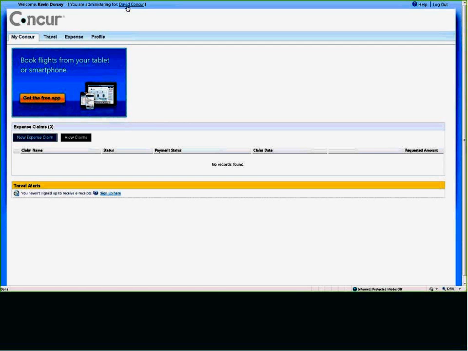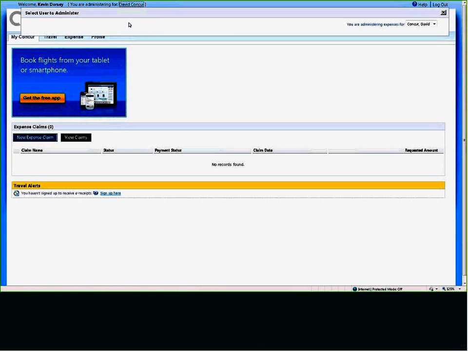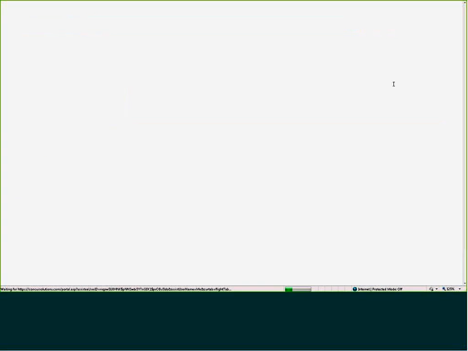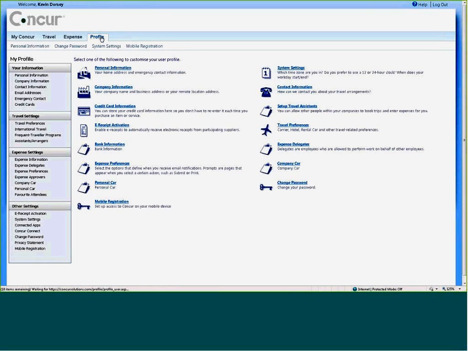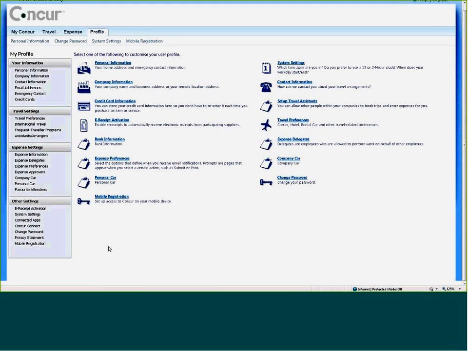With your own account, you'll click the name and select me, and then your own account. So let's go to profile to review these options. Once I put my mouse over it, there's a series of shortcuts, but I'm on the actual tab itself. Now, we'll review the items under expense settings.